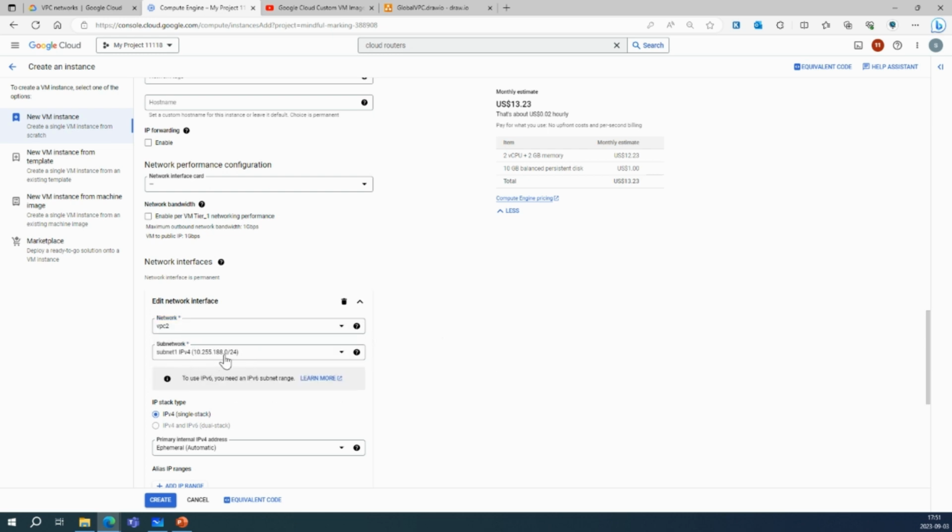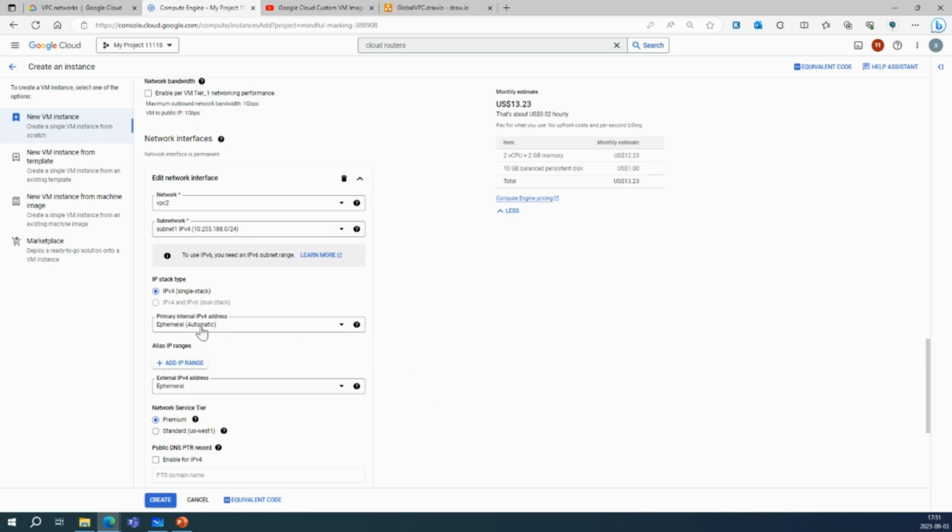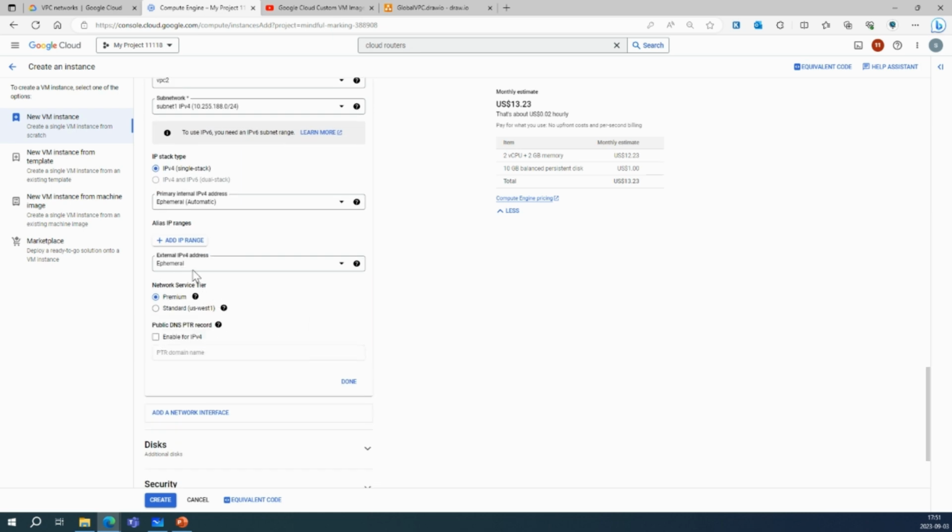So subnet 1, this was my IP range. This is my primary IP, the internal IP range, and this is my ephemeral or public IP. As I said, I'll talk about the premium and standard versions later, but for the moment, if you hop over to this question mark, it says the traffic traverses Google's high quality global backbone, entering and exiting the Google edge peering point closest to the user. It means that the traffic leaving or coming to this VPC network will come via the Google fiber optical cable, or Google's own network.